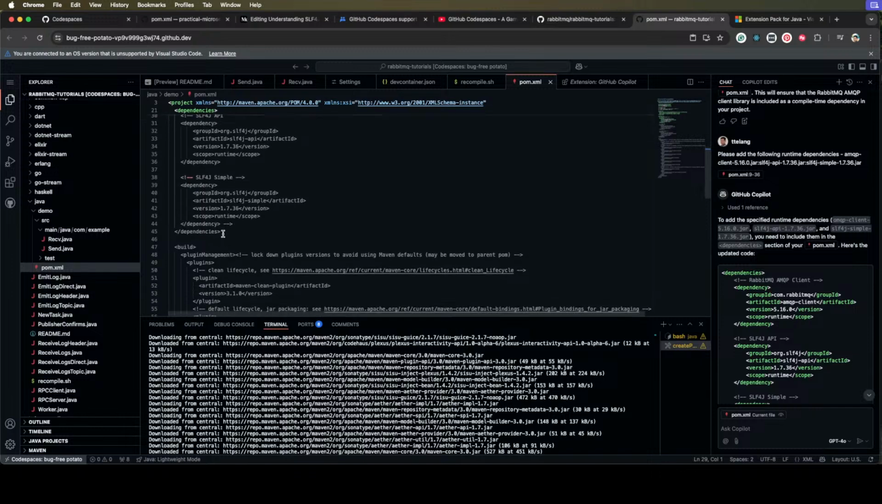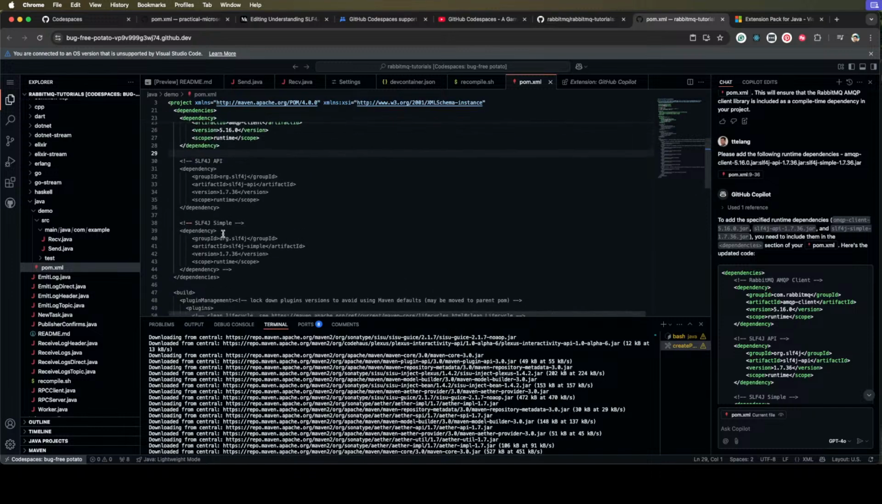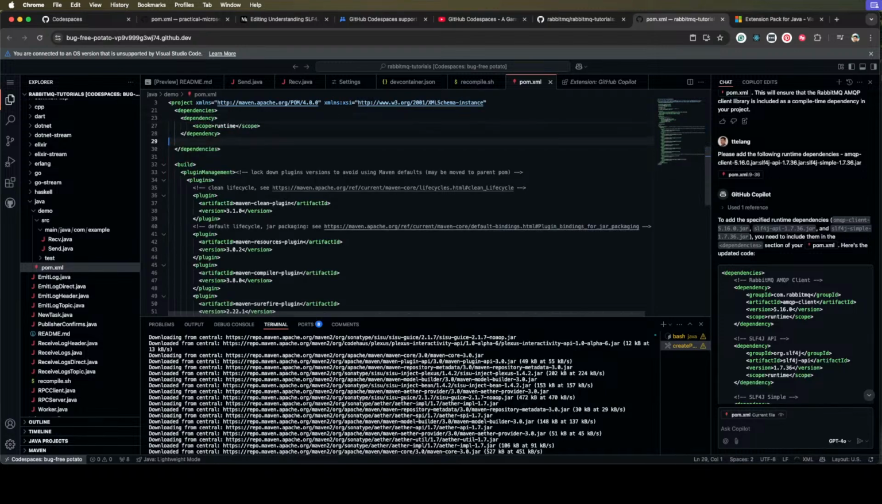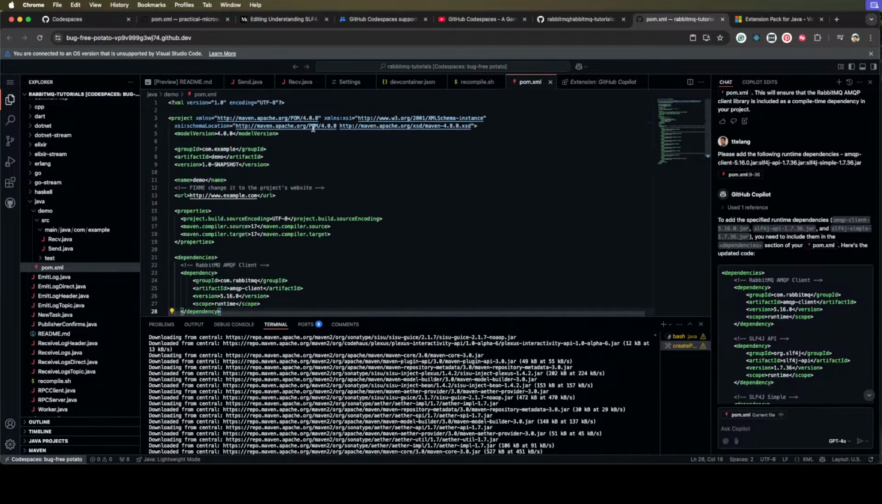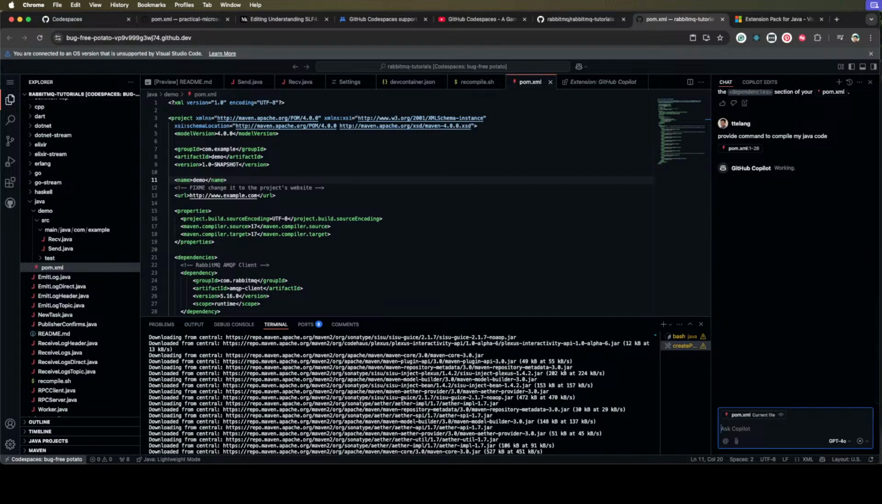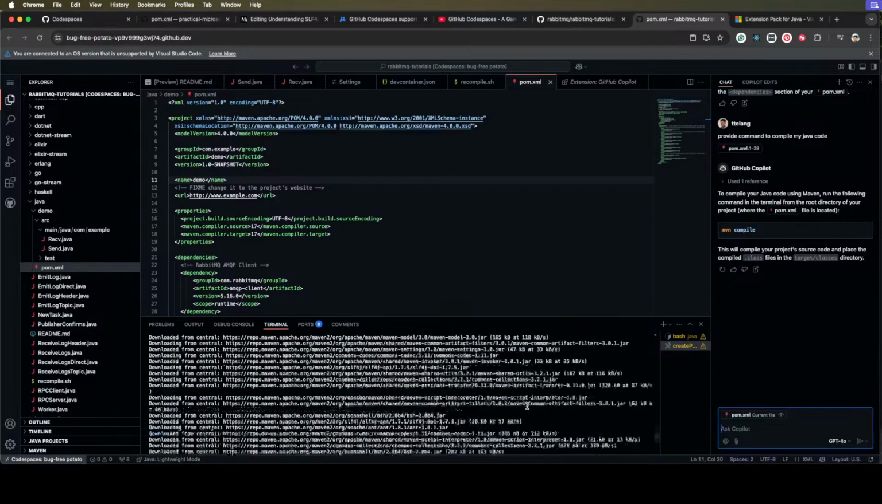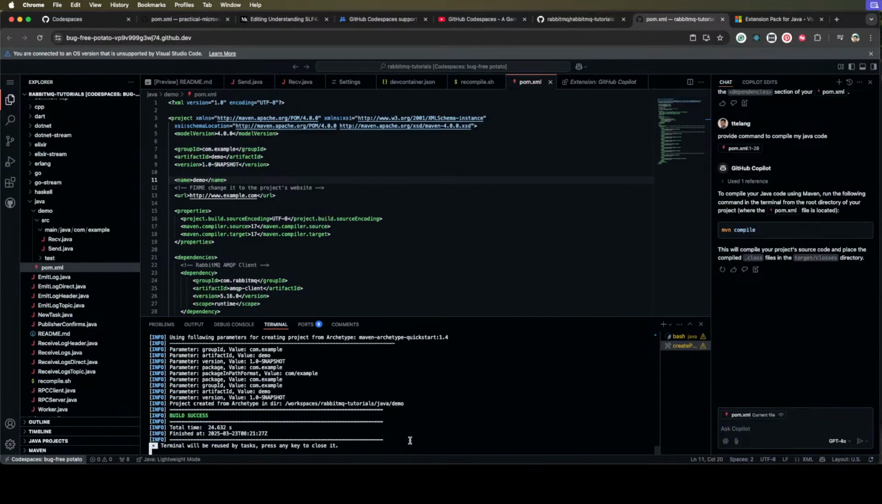I've commented everything here. Not very sure this works. Okay, let me remove it. We'll add it again. So this looks good. So now provide the command to compile my Java code. So it's as simple as doing mvn.